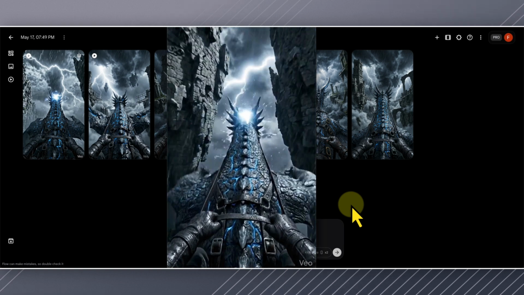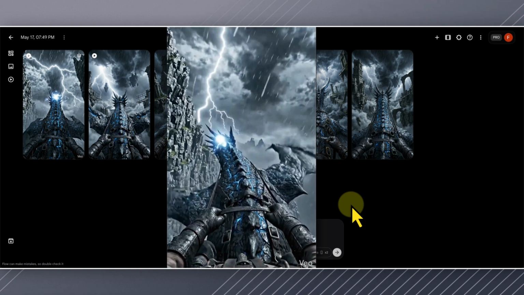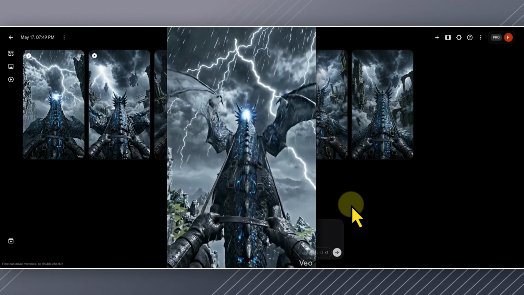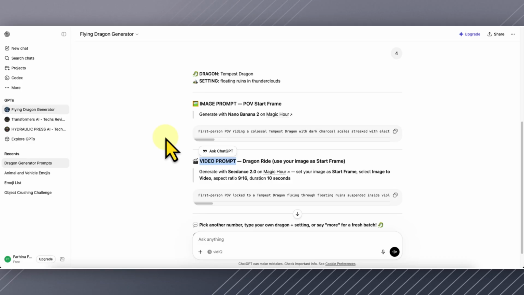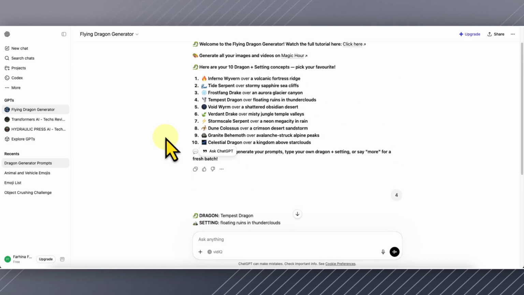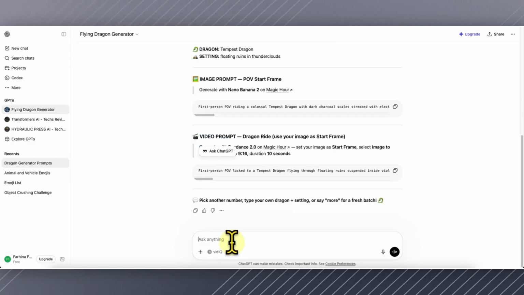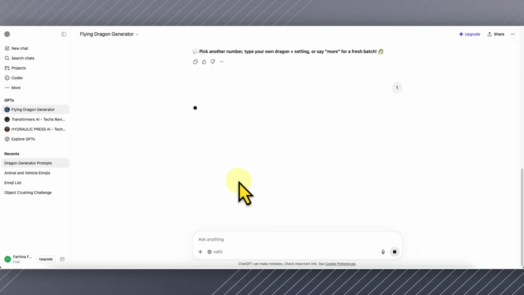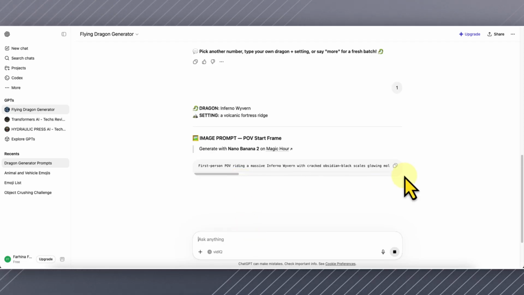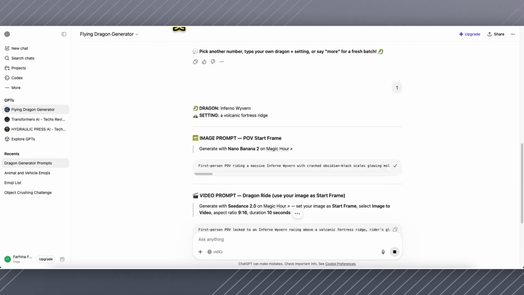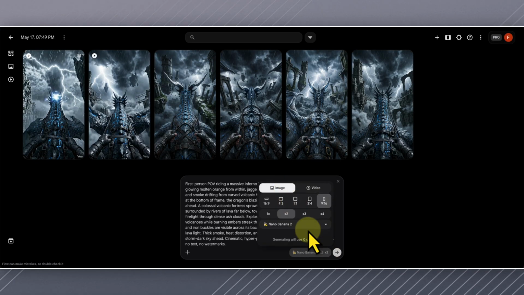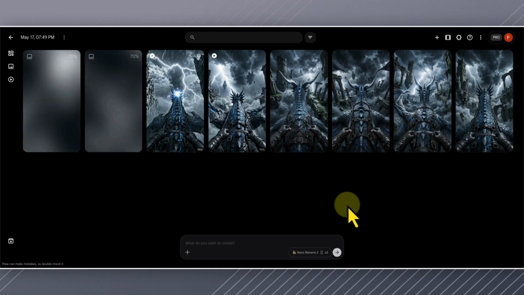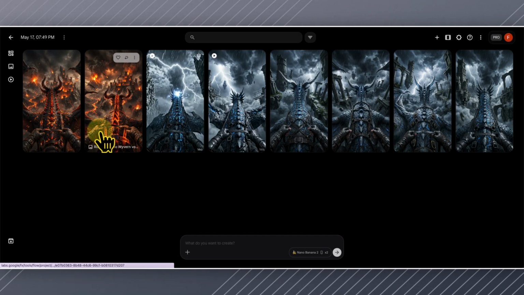Stay connected. I will show another example by making another flying dragon video to make the strategy clear to you. Coming back to ChatGPT again and asking for idea 1, and as before, AI will provide an image and a video prompt. Copying the image prompt and coming back to Flow and pasting it in the prompt box. Selecting image 9:16, x2, Nano Banana 2, and submit for image generation.